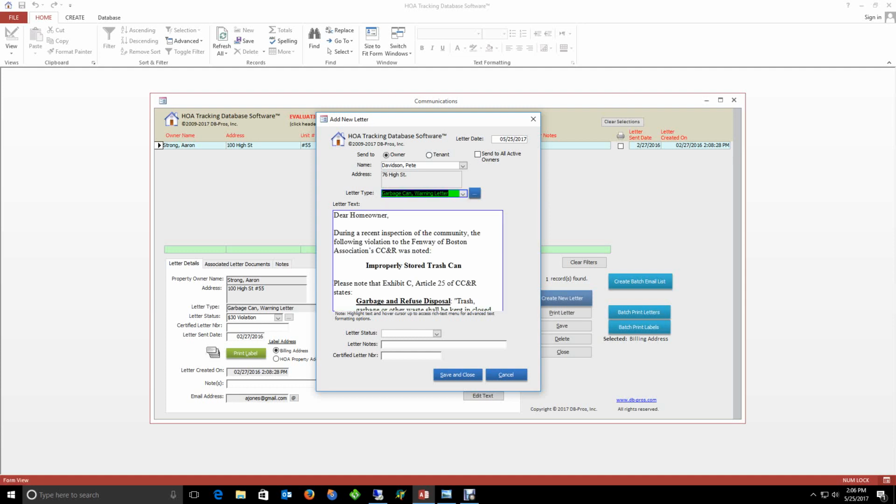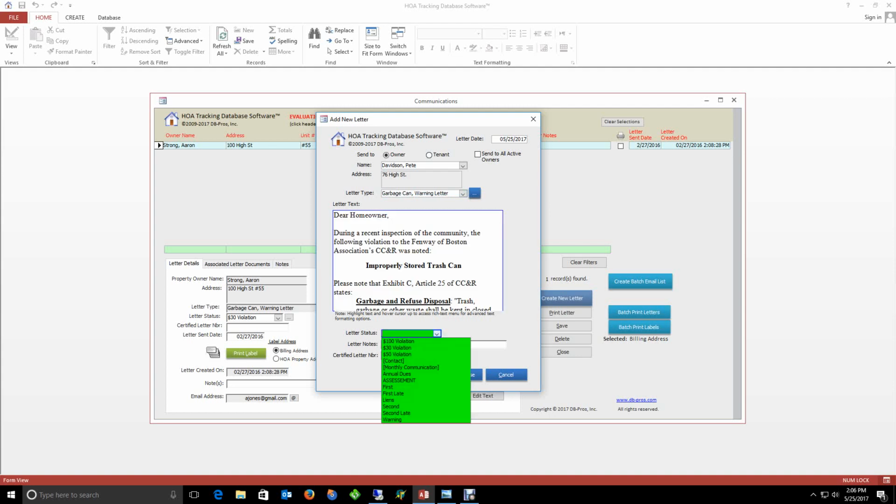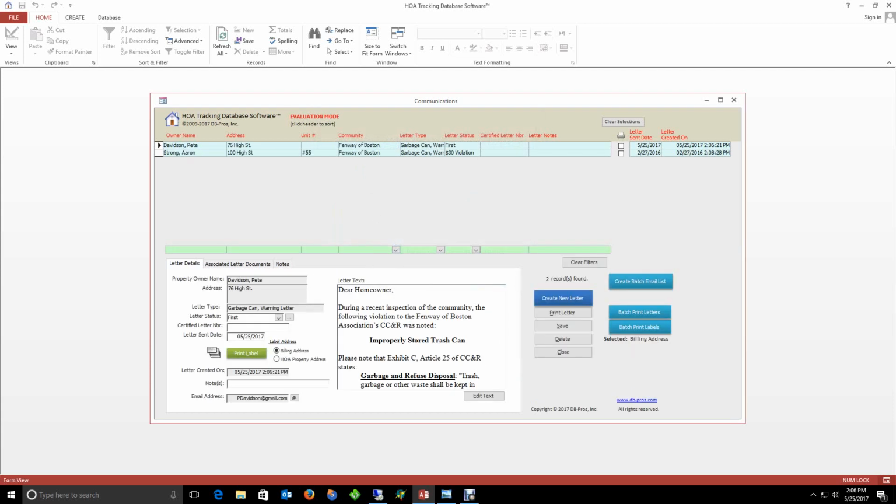So we'll select the garbage can warning letter. You can see the text appears here. We can edit it if we need to. Select the letter status. We'll go for first. We're not going to put any notes here. Not going to certify this letter, but we could enter that data there if we wanted. And we'll click save. Now you can see the record's been added to the screen.